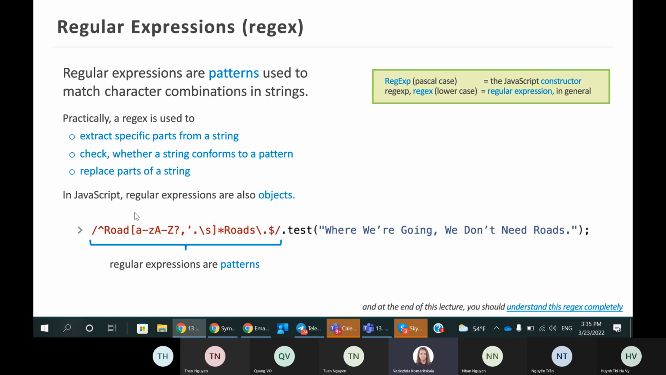Here is what it looks like. And here's the definition. So regular expressions are some patterns that we use to match some combinations of characters in our strings. And there are different use cases for this. So we can replace some parts of a string, or we can delete different parts, or we can also check if a string matches a pattern, or do anything like that.